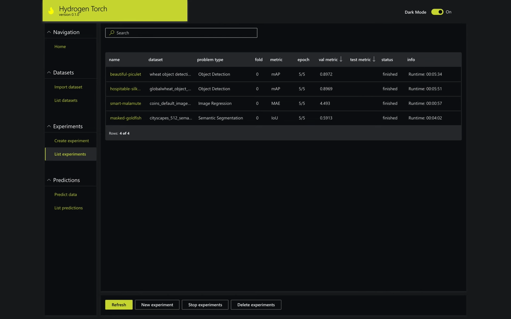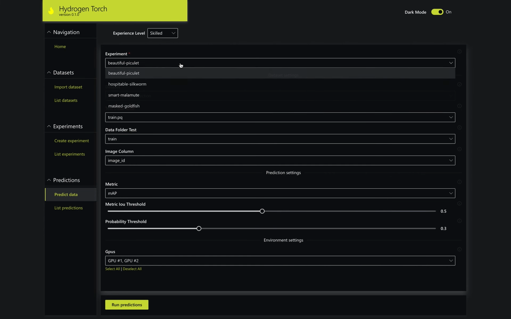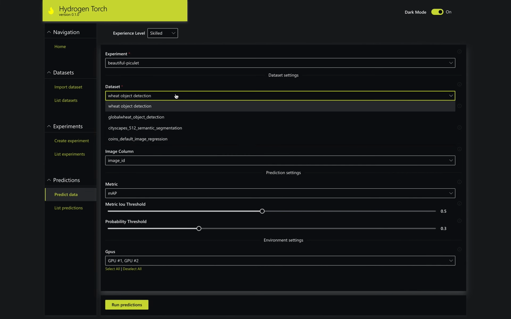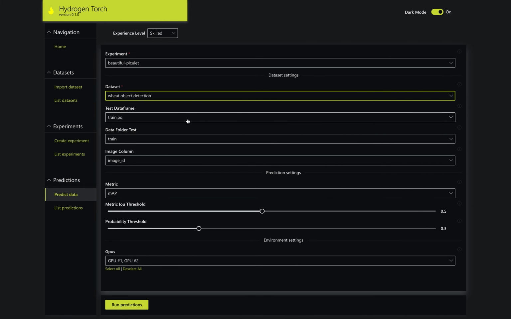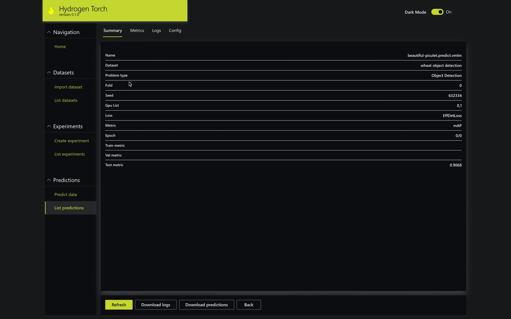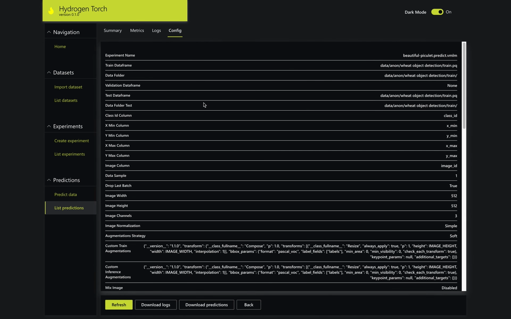We can use experiments to predict on new data by clicking Predict Data in the navigation bar. We need to select the experiment which contains our trained model, and then select the dataset we want to make predictions for. We can adjust dataset settings and change the metric settings. We then click the Run Predictions button. Once our predictions are computed, we can inspect them. We can see similar tabs to those we saw for the experiment. We can then download the predictions by clicking the Download Predictions button.